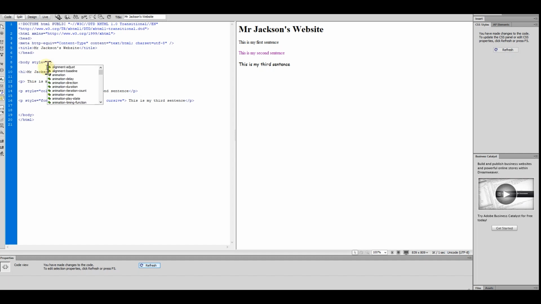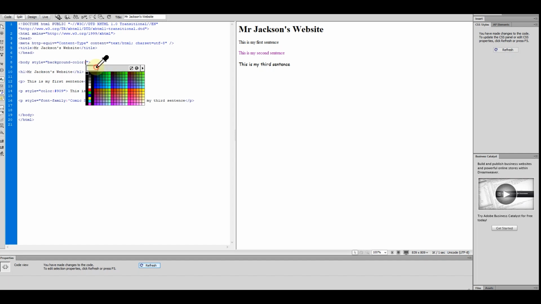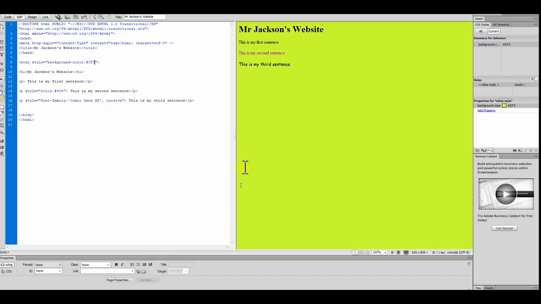I'm going to double click on that, and then within these speech marks I'm going to start to type the word background, and from the options that appear I can select the one that says background color. Double click on that and then select the word color, and then from there I can choose the color that I wish for my website to be. So I'm just going to click on that one there, and if I click refresh, as you can see, that has now changed the background color of my website.